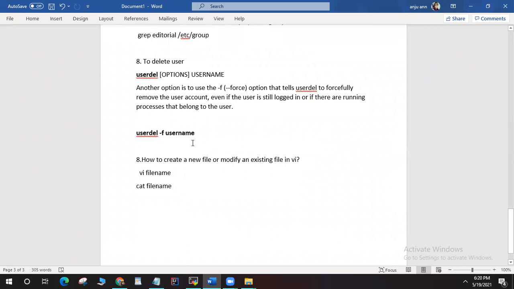Even if the user is logged in, or if there are running processes belonging to this particular user, even then the user account will be removed if you use -f or --force. Otherwise, you can simply use the command userdel username.